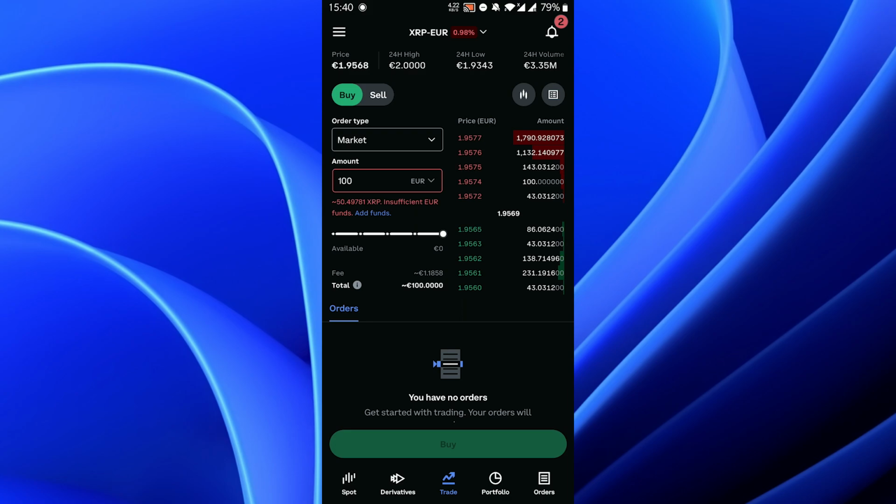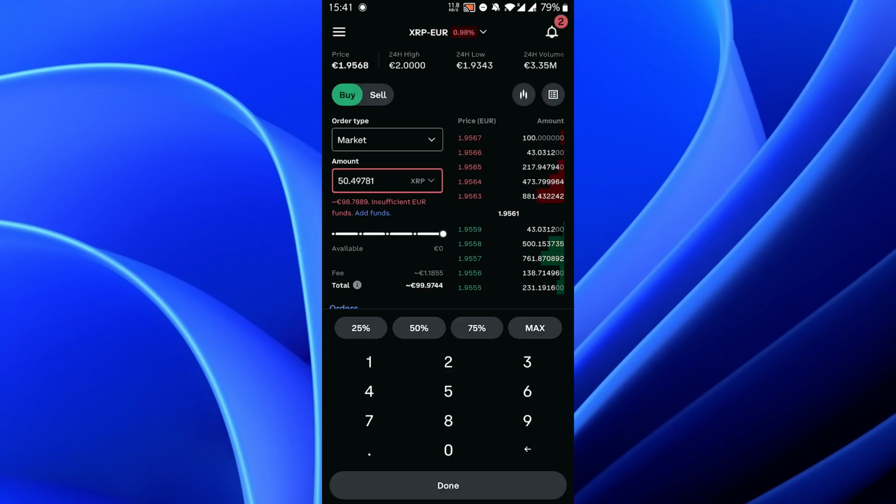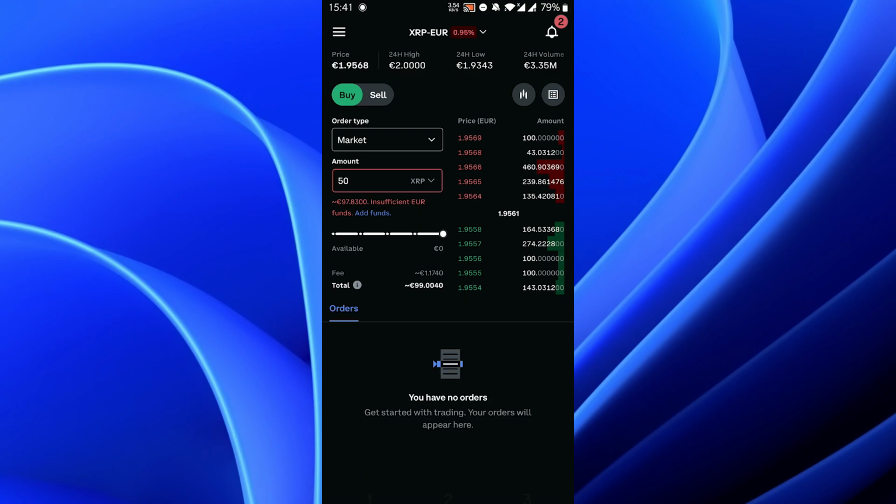Now, if you want to buy a specific amount of XRP, click on the currency here, toggle to XRP, and type whatever amount of XRP you want to buy. So let's say I want to buy 50 XRP. I'll type 50. It will tell me that I'll have to spend 97.83 euros. Click on done and I'll click on buy.